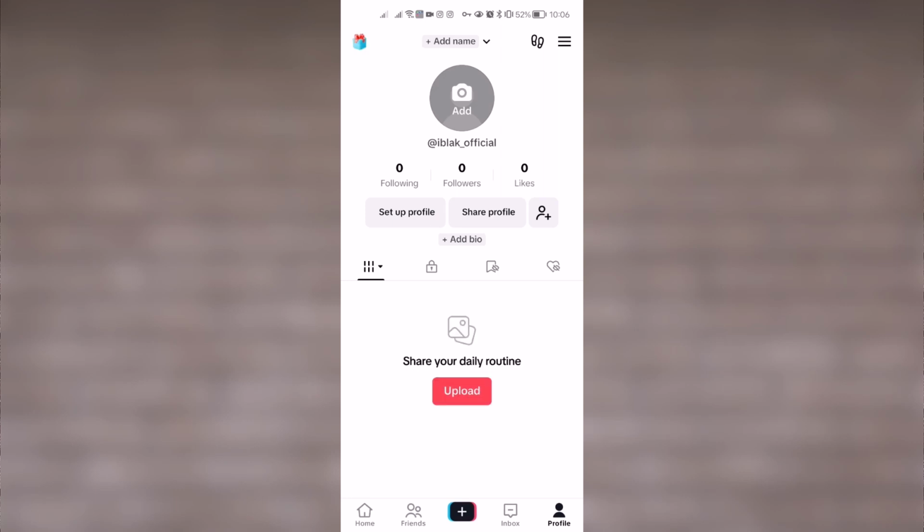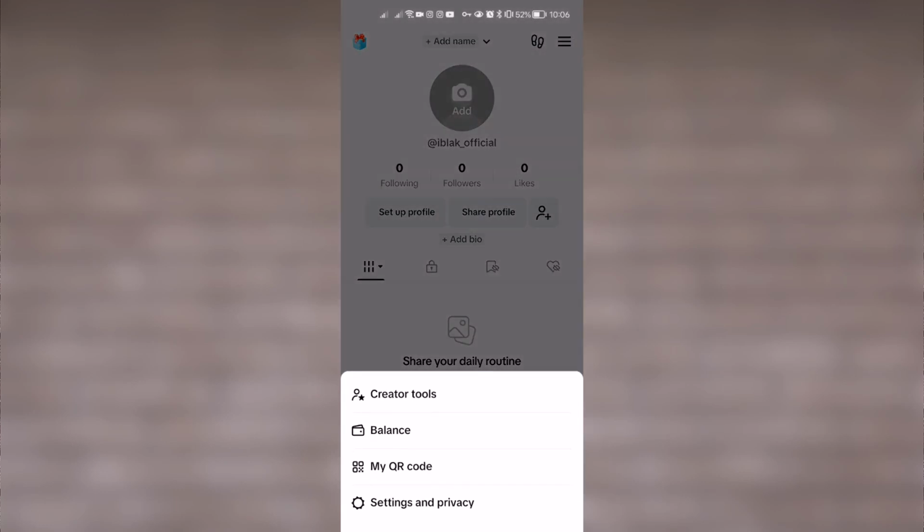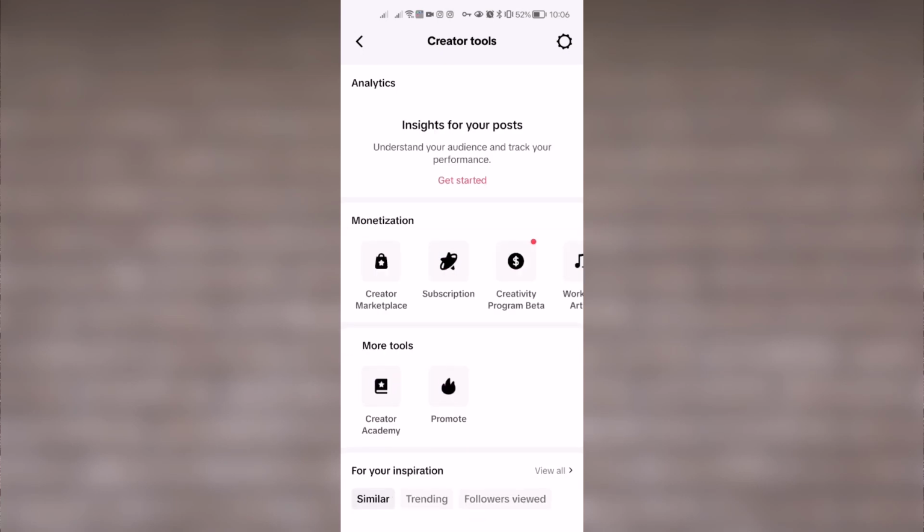So to know if it worked, click on this menu icon, click on Creator Tools. It's going to take you to the creativity panel where you're going to see what you are eligible for. As you can see under monetization, you're going to see creator marketplace, subscription, creativity program, work with artists. Normally on a normal account you just see like two features. You will not see some other things like this marketplace.